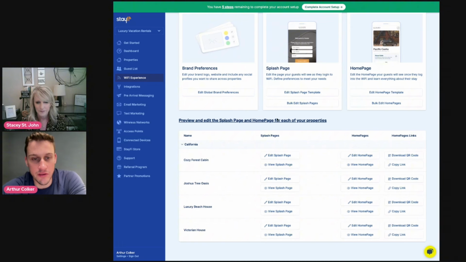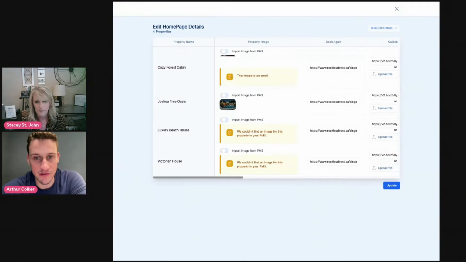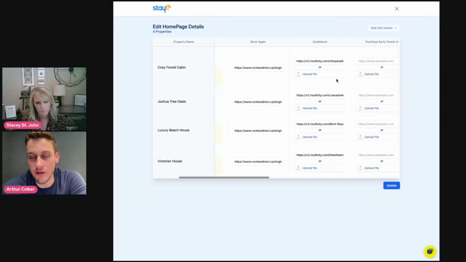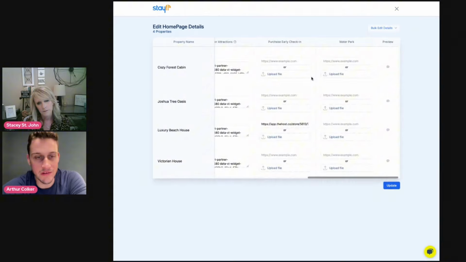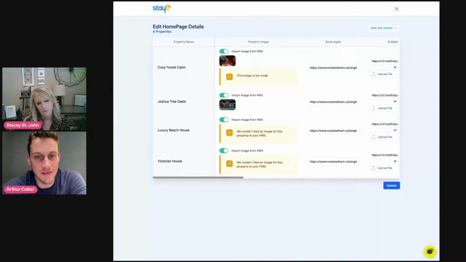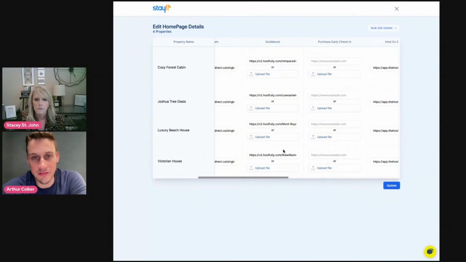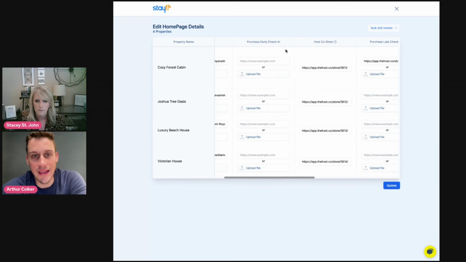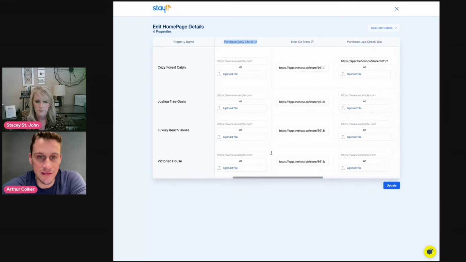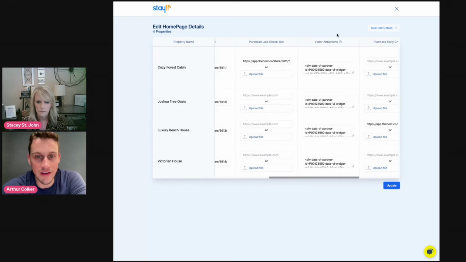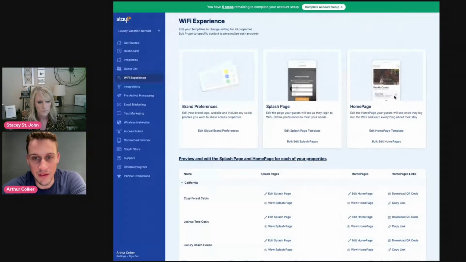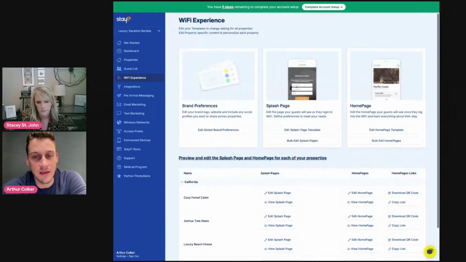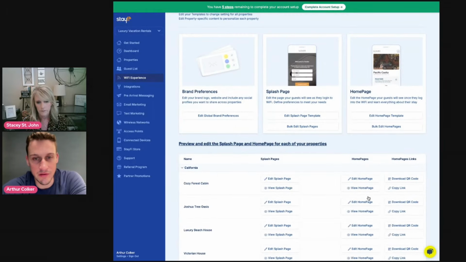So here is where you can then edit all of these pages. We make it very easy. We have this bulk editor. So if you have 20 properties, you can go and edit all of these links for all your home pages across all your properties in one place. So you link to the guidebook. If you want to advertise early check-in, you would link to that here. You would link your late checkout, your Viator page, all of that you can link to and edit all of the home pages across all your properties. So this is the Wi-Fi experience here.